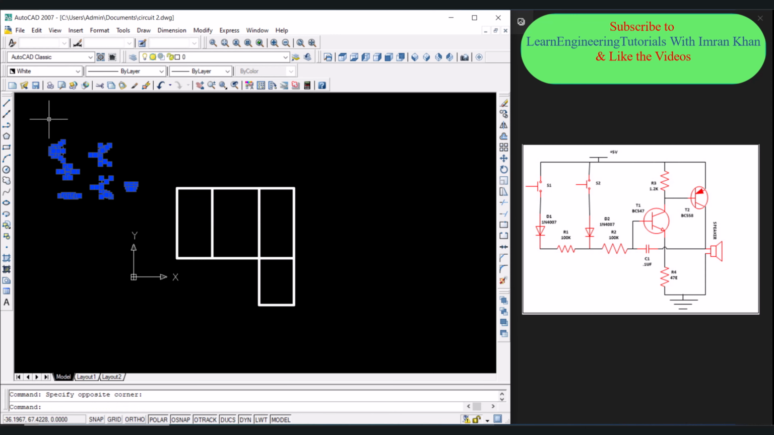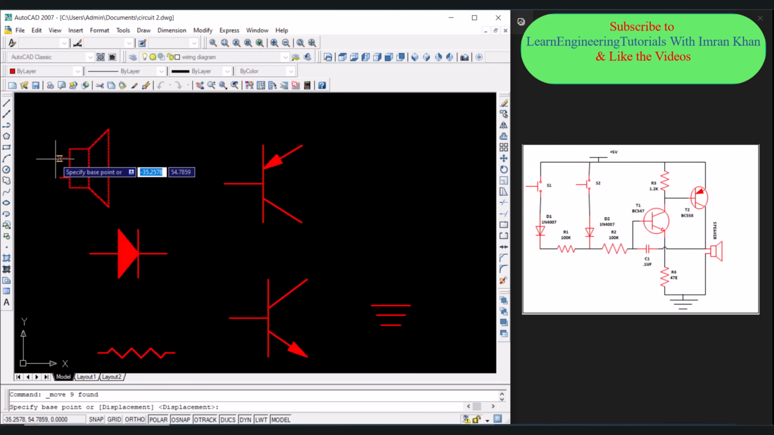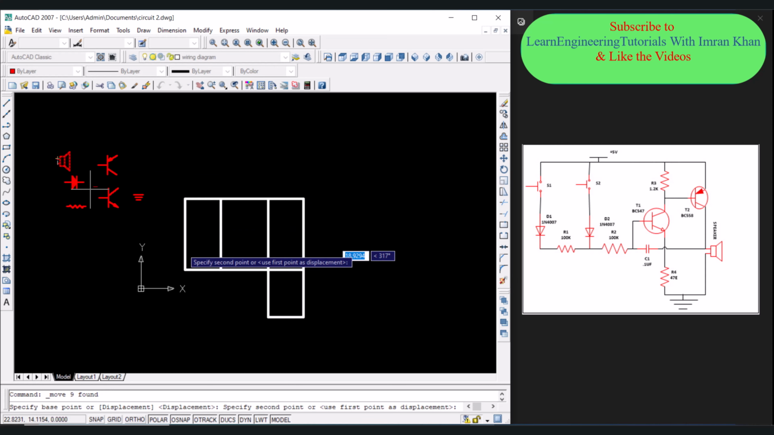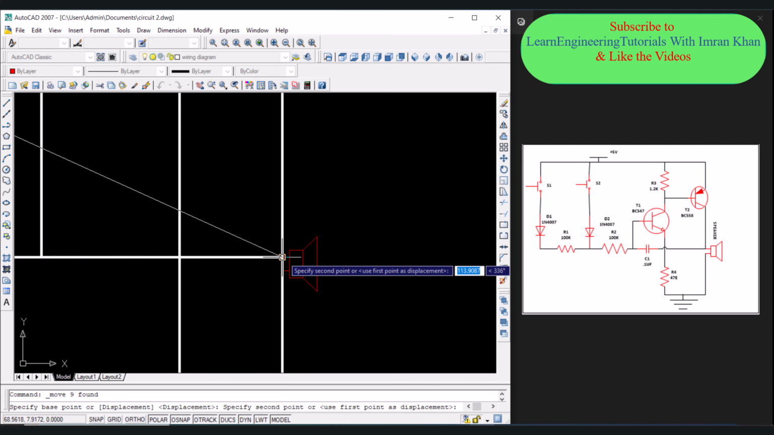Select these items again. Click on layer, click on electronic components and here on the property menu, select the color by layer. Press escape and we can see that color has been given to these components. Now bring each component near to their exact place. So click on the speaker, click on move, click on this endpoint and bring it over here.